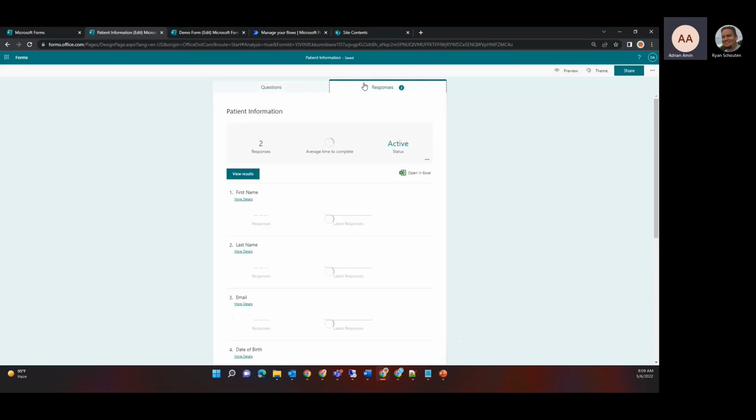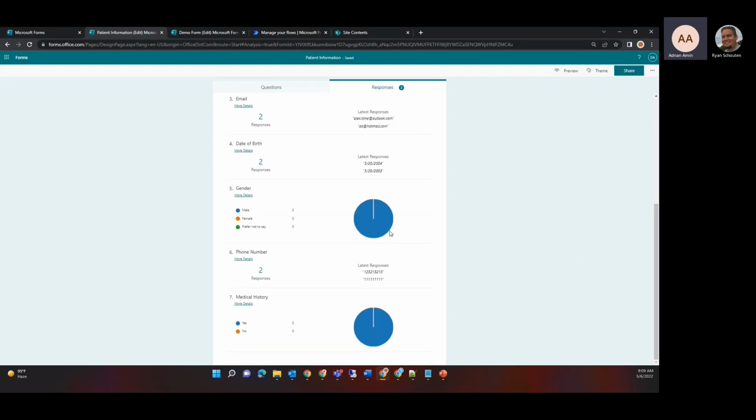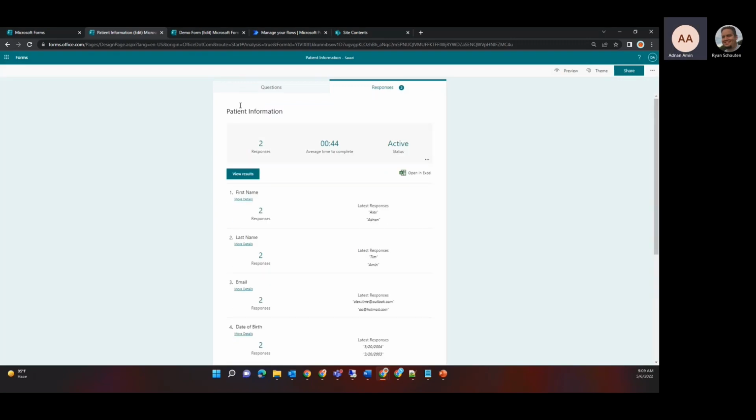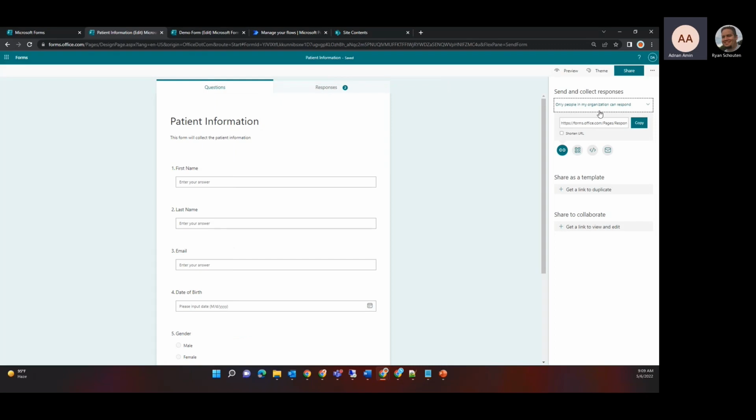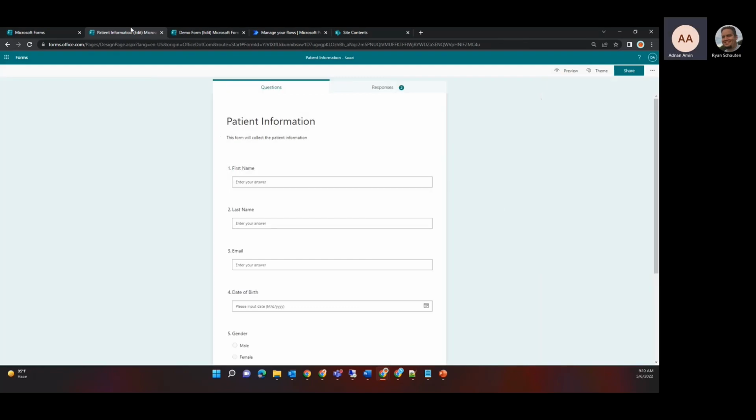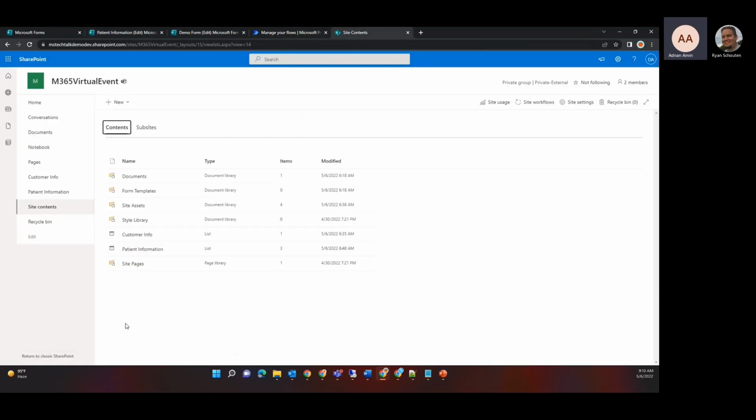And these are the responses. Whenever we submit information, the response will be shown like this one. If there are any choice columns, the information will show up too, but right now we do not have much data, so the screen does not look too attractive. But you can share it like this one. From share, you can set up who can submit the form. This could be anyone can respond, or it's specific to your organization. You can also share it with other users so that they can also share it. Now I have the form, and I also have created a SharePoint list here.